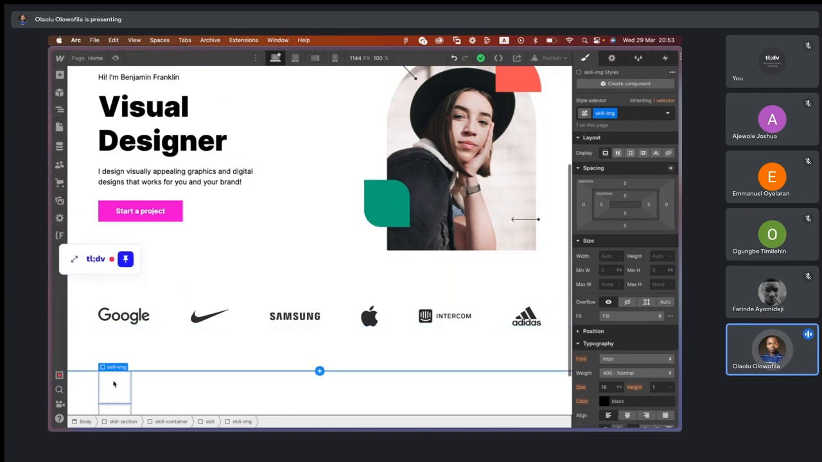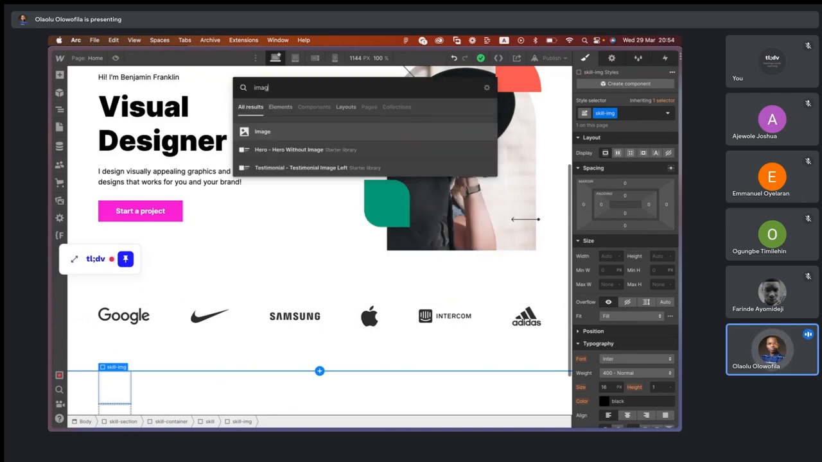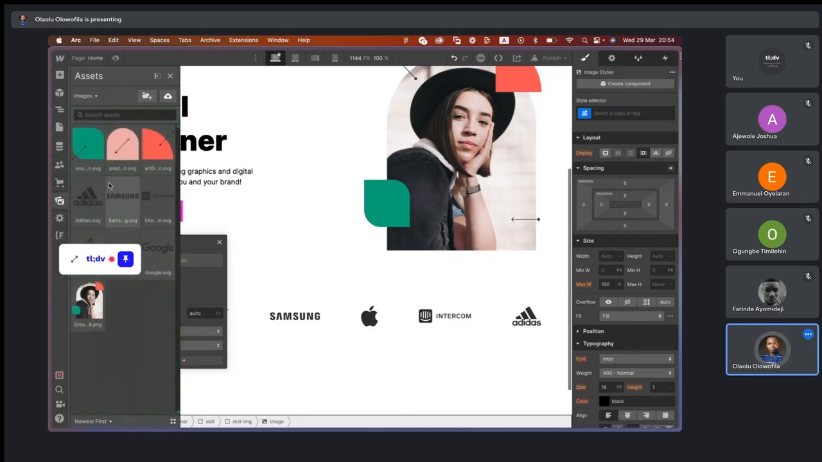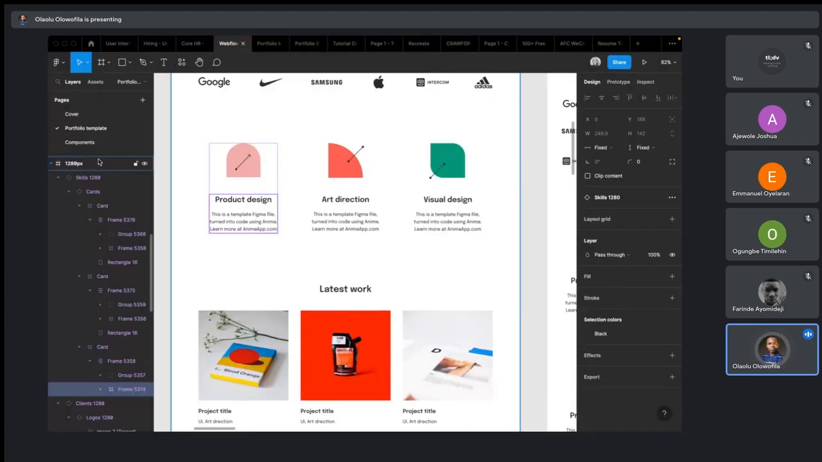So inside of this skill image, let's add our image element, and then click to upload. What's the first one? This is it.